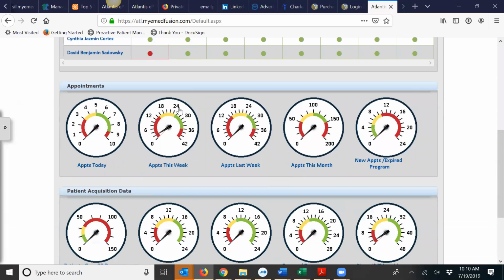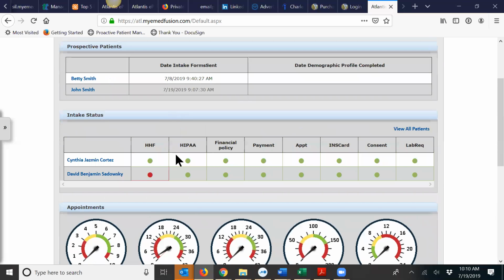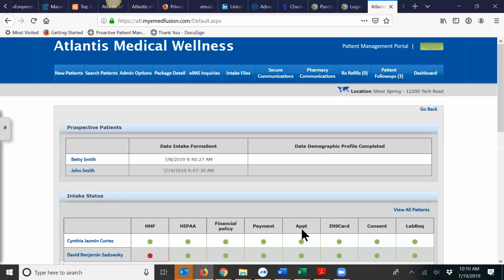So anyway, as the patient flows through, as these things get completed, you'll see this change to a large green circle, meaning it's completed. The small green dot means it's not completed. You'll see it change to a large green dot. So you'll be able to see the exact status of where they are in the intake process at all times. So that's the other advantage to it.